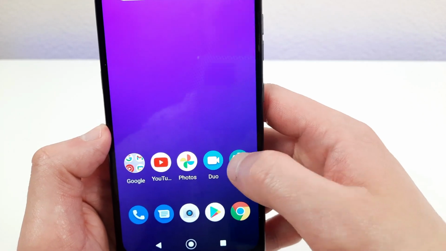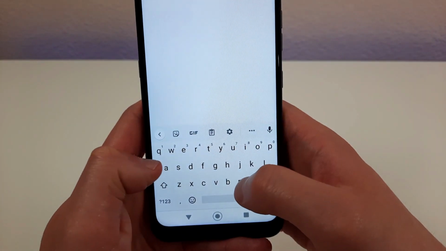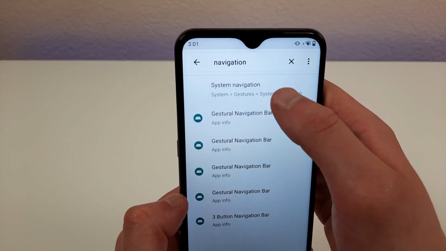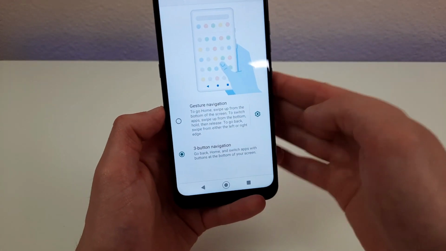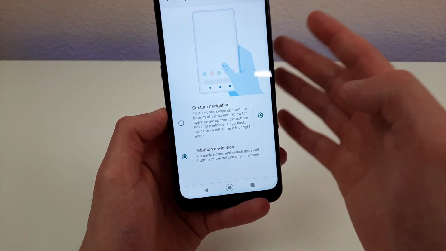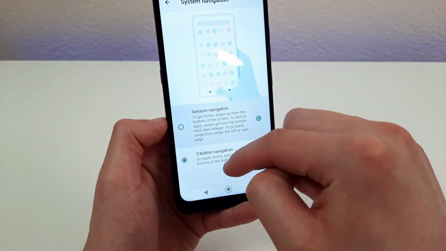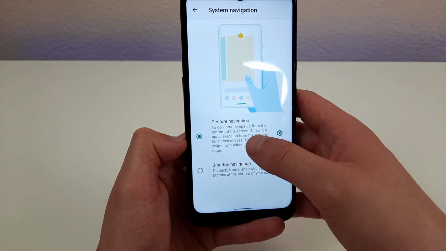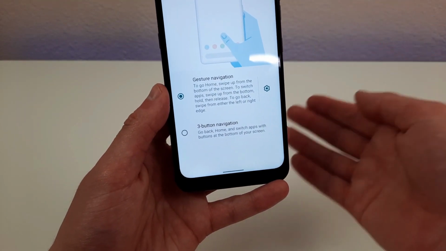So you're going to go to the settings menu, hit the search bar, and type navigation. Hit system navigation. And now you're going to get the choice between 3-button navigation and gesture navigation. Go ahead and select gesture navigation. Once you select gesture navigation, you're going to get this at the bottom. The 3 buttons will be gone.